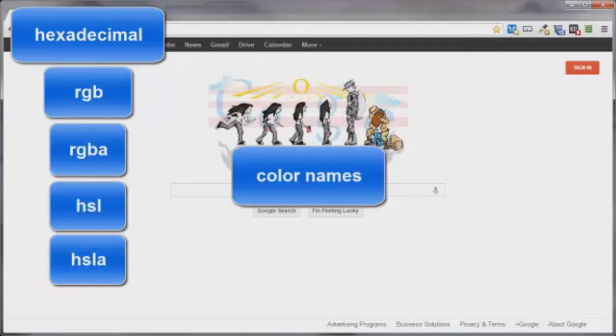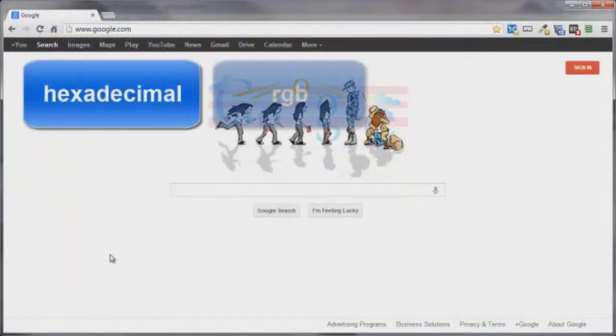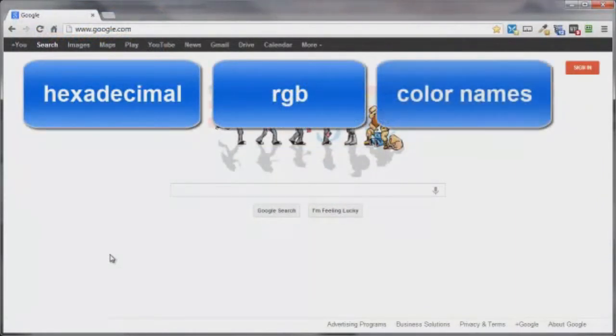Well, that's like the red, the blues, even cornflower blue. But the 3 most common ways of those 6 are the hex code, RGB, and the color names. Here, let's take a look at an example in our editor.